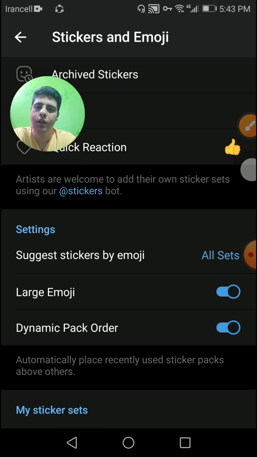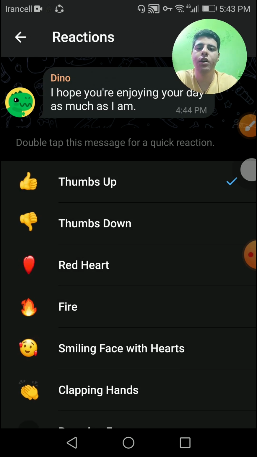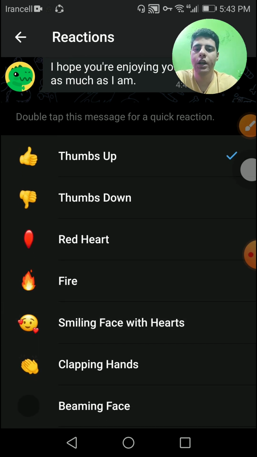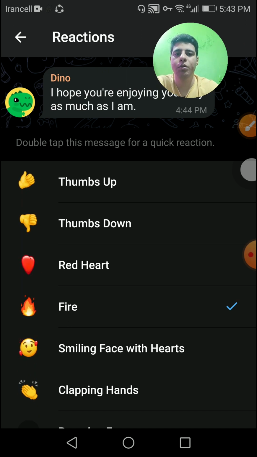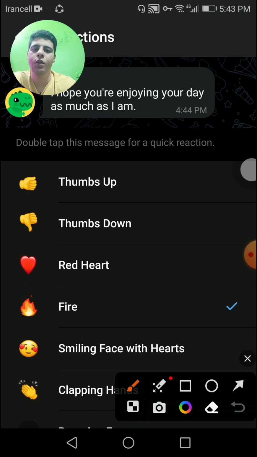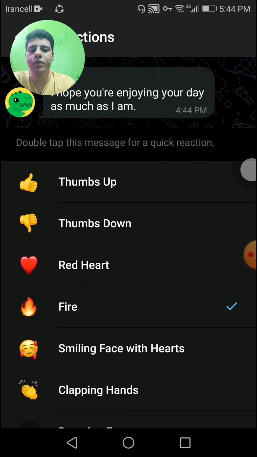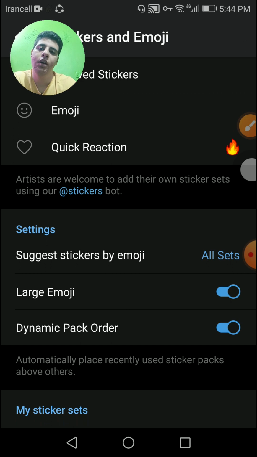Large emoji. Quick reaction. Quick reaction by default is like. If you want to set fire on the quick reaction, by default if you go on a message, let me put myself in here. If you put your thumb on a message like this, like I'm doing, and hold it, in here you will see by default fire right now, not the like. If you long click, you'll see other reactions. This is a quick reaction.